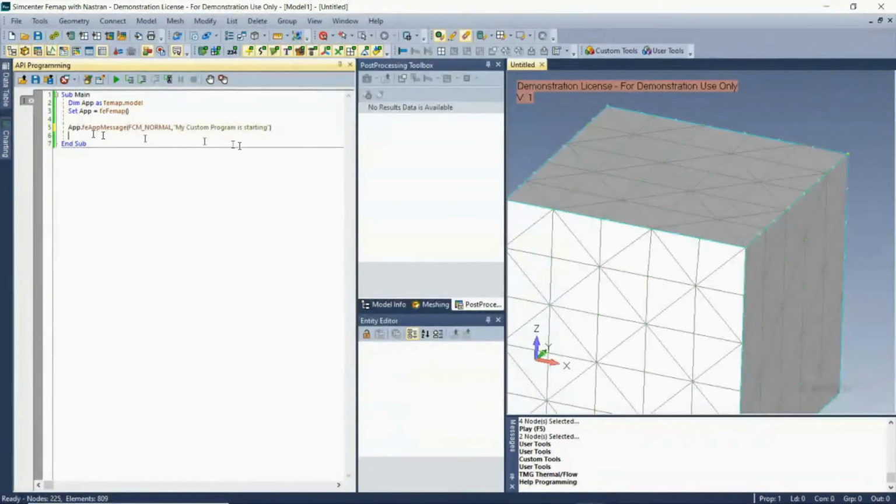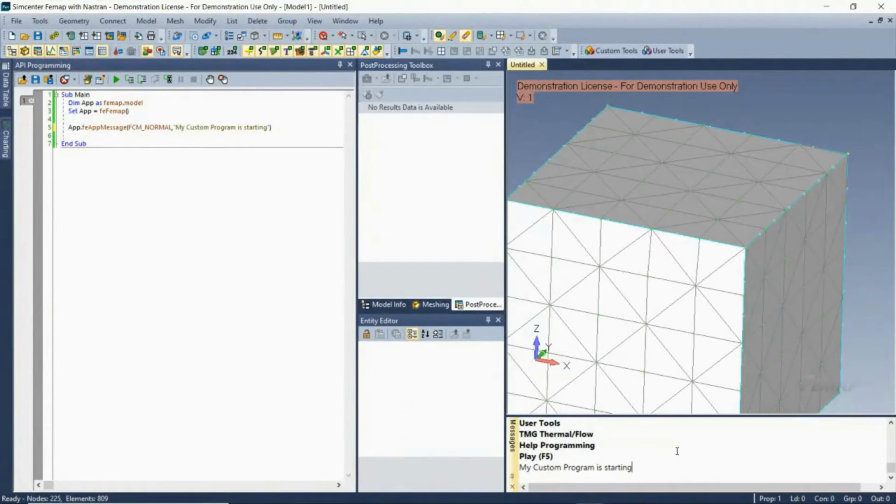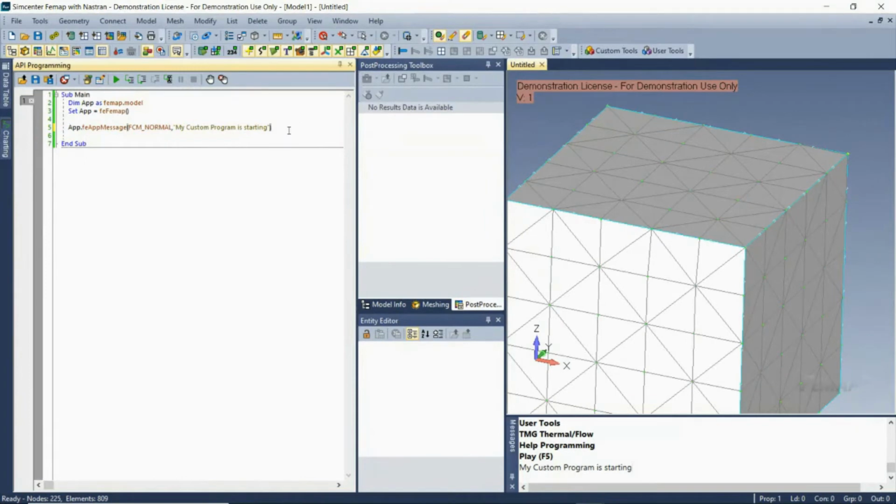So there I have a valid command. If you want to see what it does, I can simply hit play. And you see down here, my custom program is starting. I'll make that a little bit bigger so you can see it. So that gives you an idea that this API program is already talking to FEMAP and letting you know what's happening. Now, we might want to do something a little bit more complex than that.